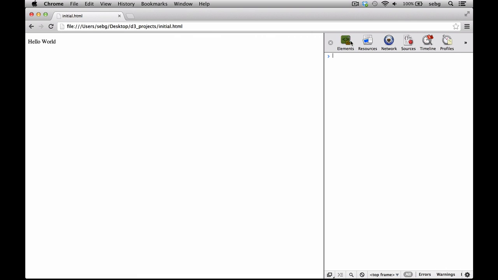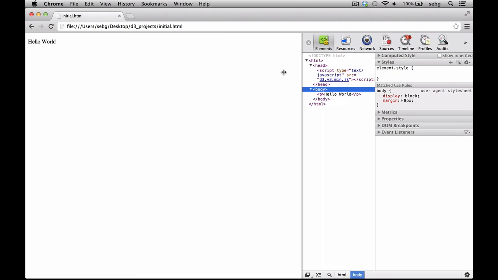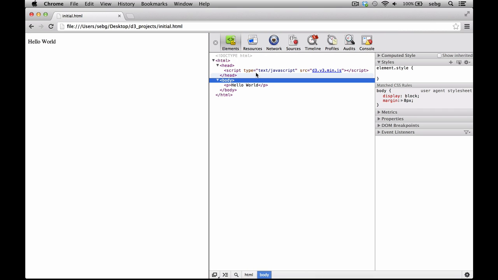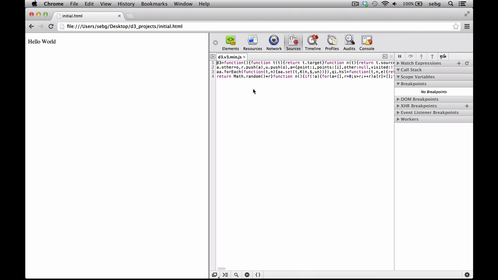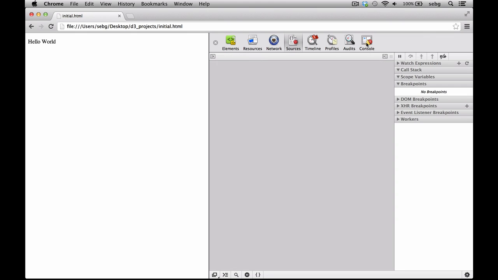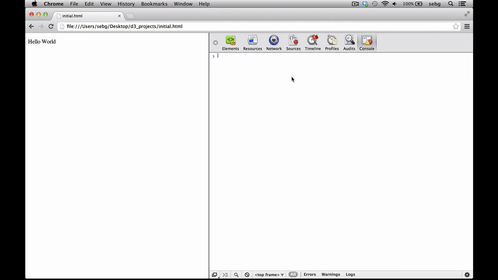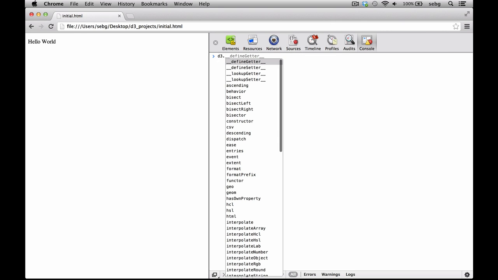Now that we have this open, we can look at elements. Make this larger. We will see that we have our script. We can click into it, and that tells us that as a source, we actually have linked to the file correctly. The other way we can look at it is if we go into the JavaScript console and type D3.